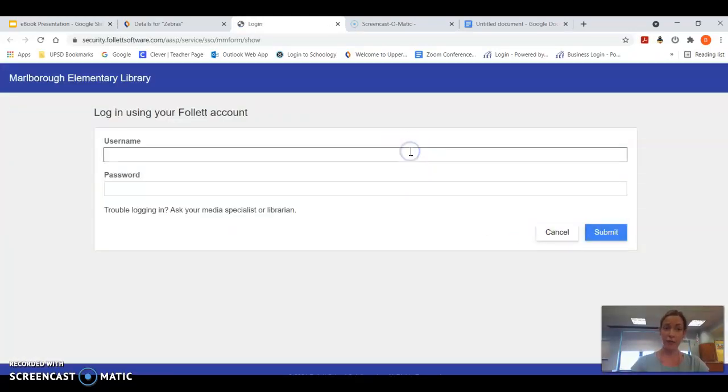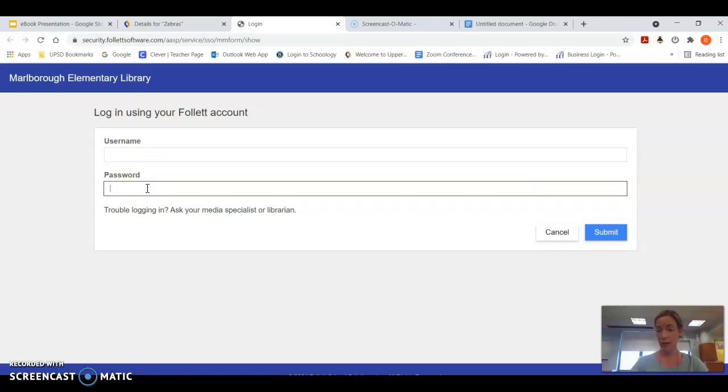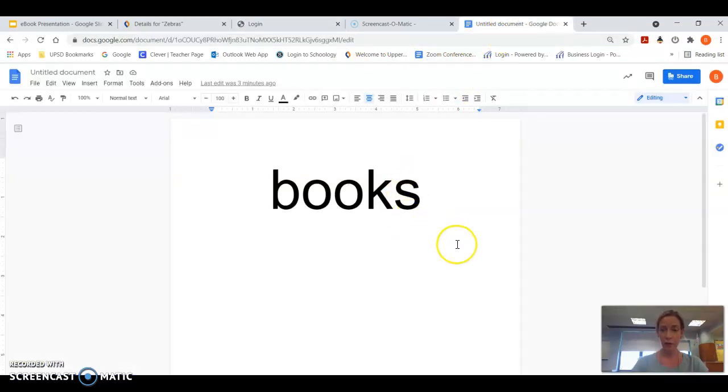Now, it's going to ask for your username and password. This is username, this is password. Your username is going to be the word books. Your password is going to be the word books. This is how you spell the word books. If you need to pause the video right now and write this down, you are more than welcome to pause the video and write down the word books so that you know how to spell it when the time comes.